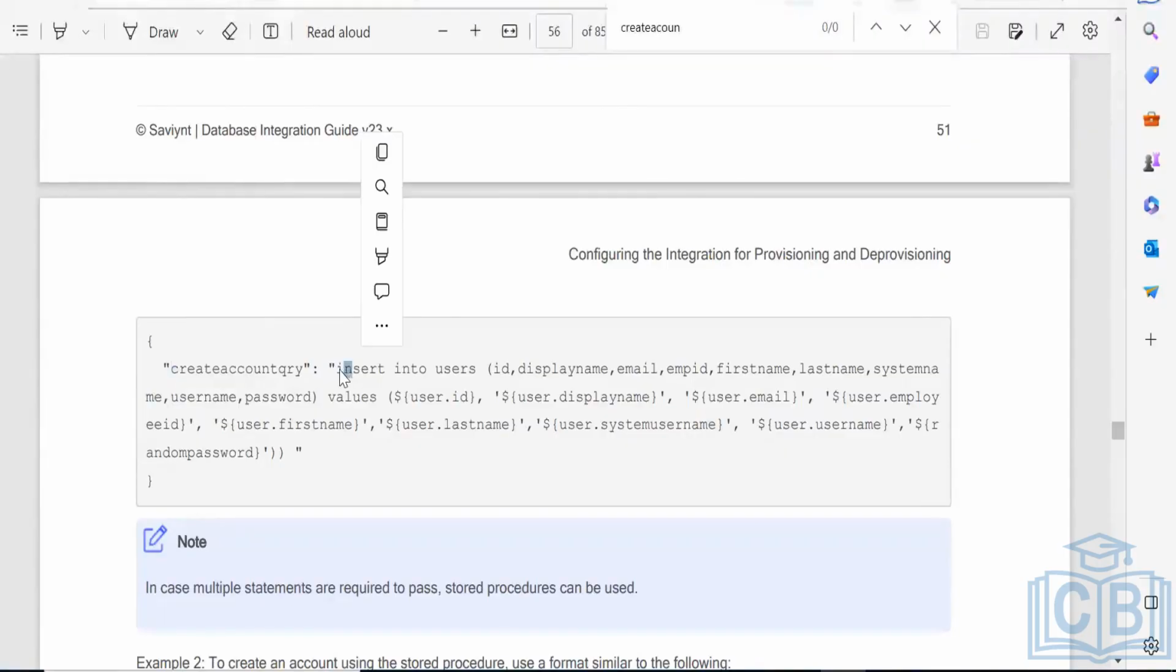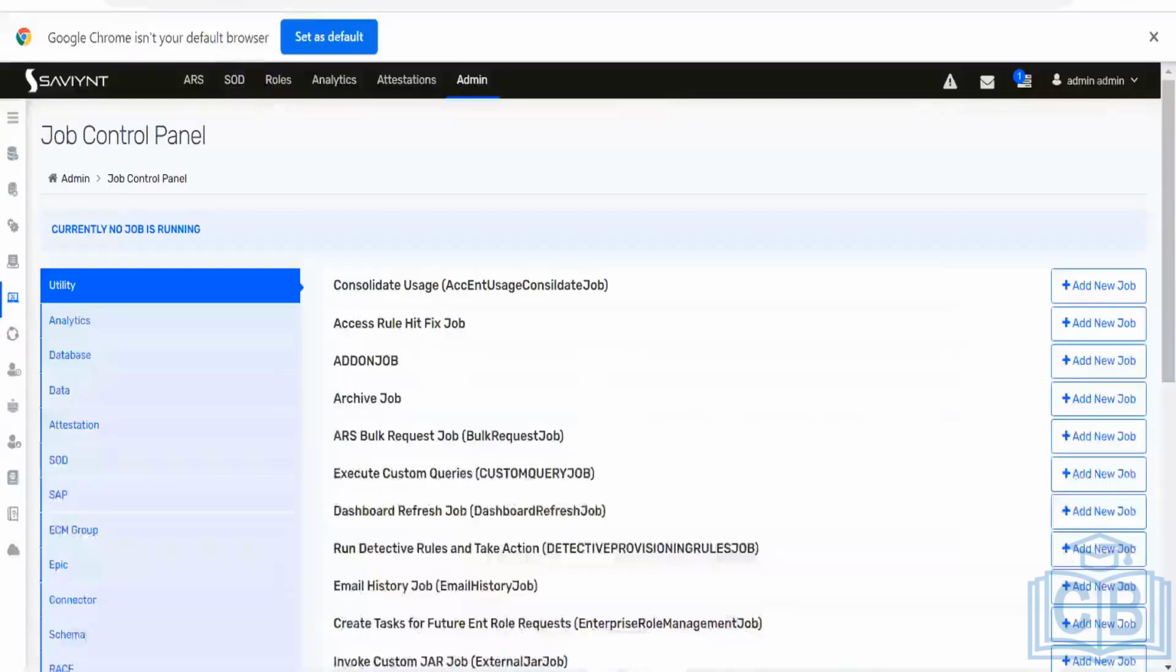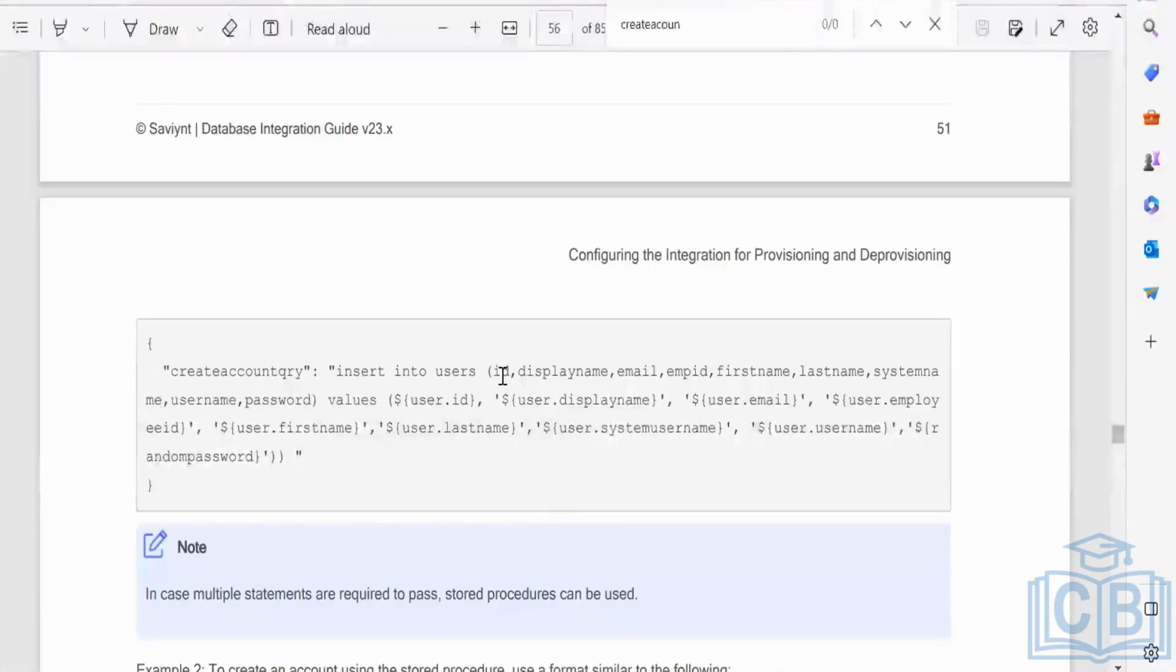And what actually does it do? Insert into users. In our case, it will be insert into this DB_account. ID is a mandatory column, right? Display name, email, employee ID, first name, last name, system name, username and password. And what values is it capturing? It is getting the user id, user display name, user email, user employee ID, user first name, last name, user system username and user.username.